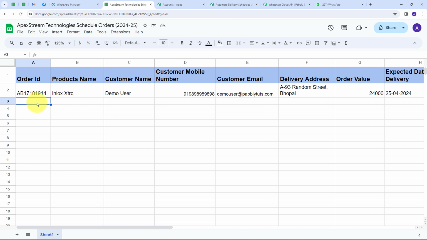So I'm going to fill these details. First I have to give the order ID. So this will be my order ID. Now I have to give a product name. So my product will be HPC laptop. I have to give a customer name. So my customer name will be test user. Now I have to give the customer mobile number. So I have to give a random mobile number here. So this is going to be my mobile number.